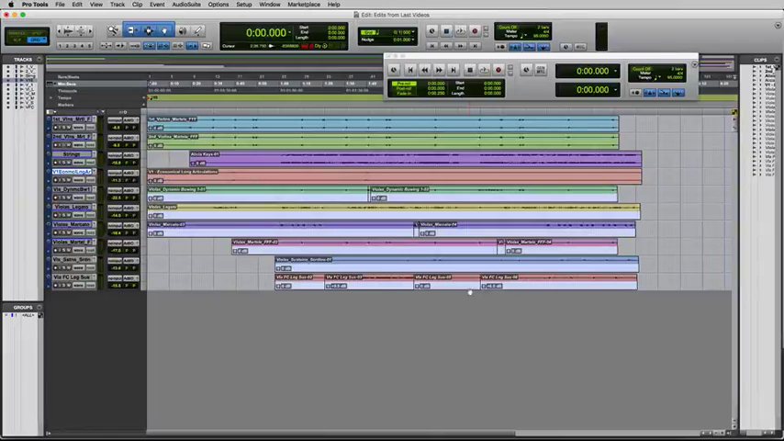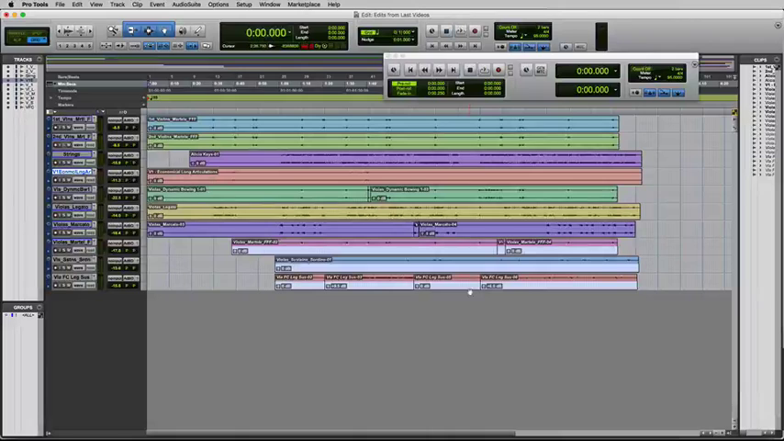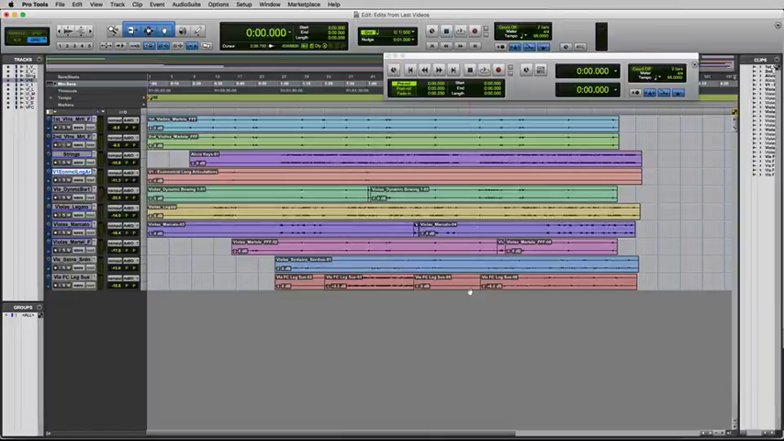As you can see, it's loading up all of the waves. Depending on your hard drive, sample rate, and the RAM you have, this could take a little bit of time. All right, so the part of the session I want is loaded. Let's check.